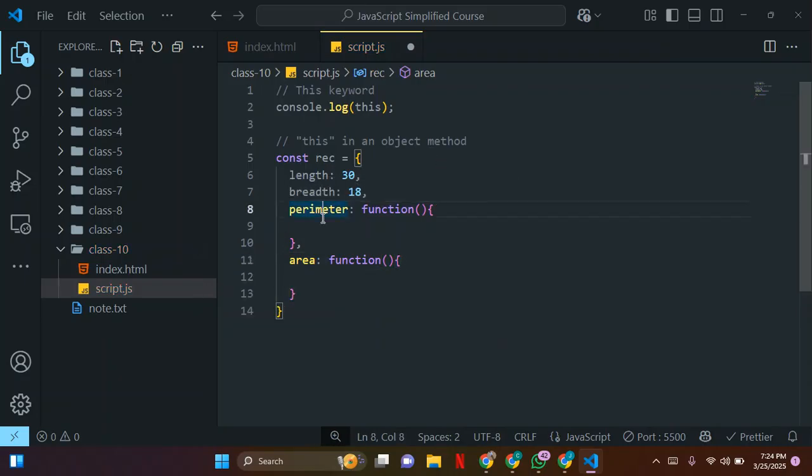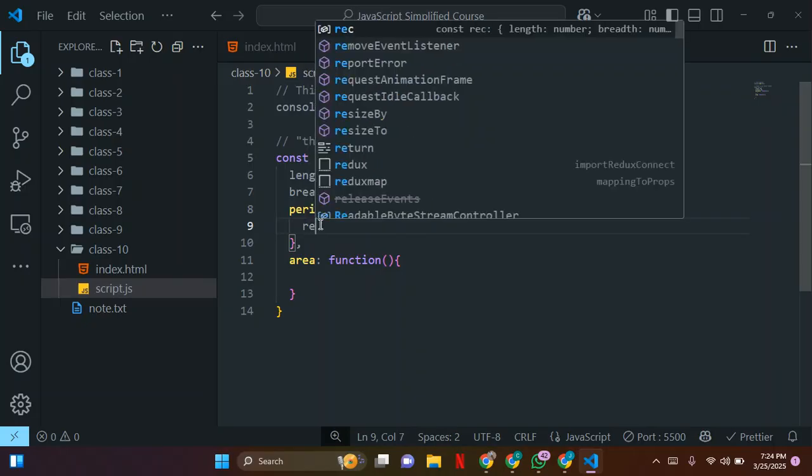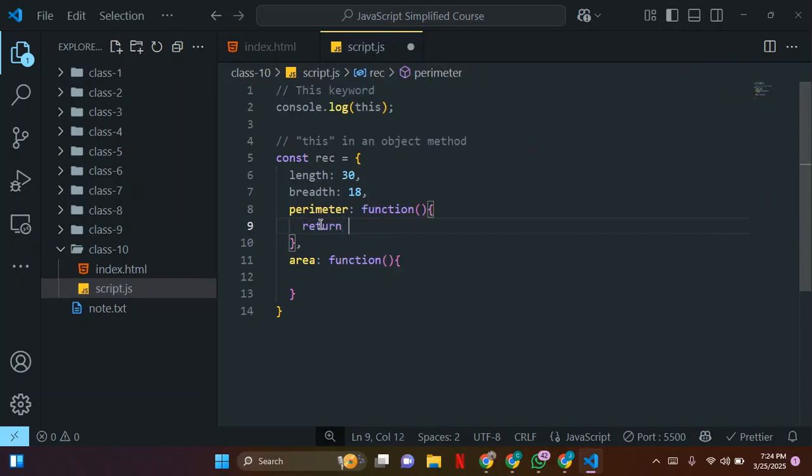So now how do we calculate the perimeter of a rectangle? It's quite simple. So this is what we are going to do. We could as well return or just console log, but let me return from this function. So I'm just going to do return. Then I'm going to return the formula for calculating the perimeter of a rectangle and also the formula for calculating the area of a rectangle.